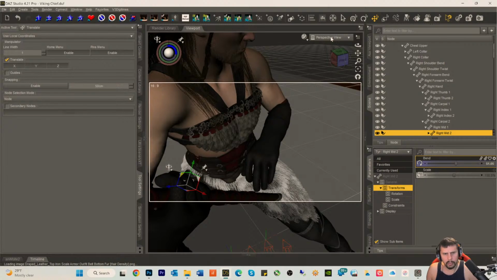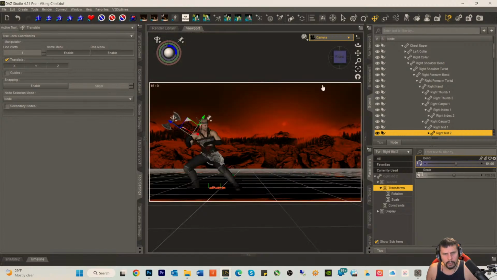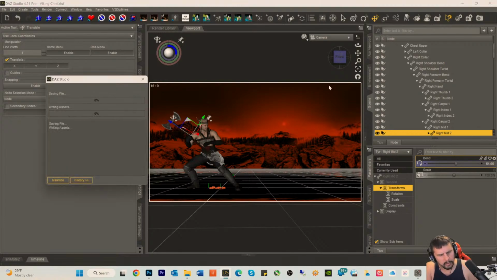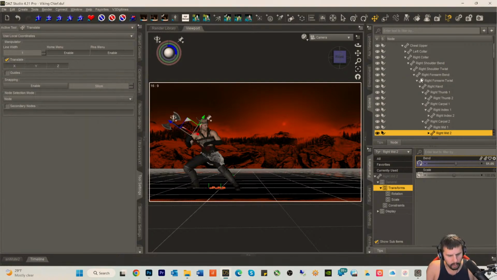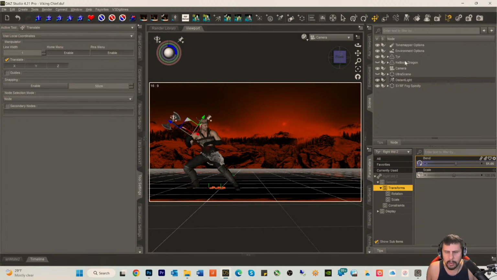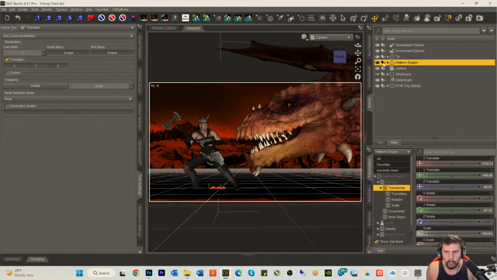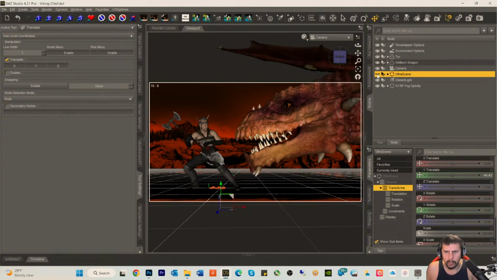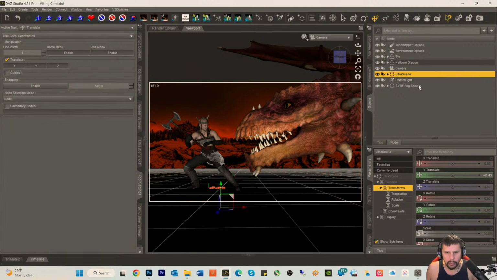Let's go back to camera view. Save the scene. All right. I think I'm ready for a render. Let's turn stuff back on. Control Alt minus. That's the hotkey I set up to minimize everything so I can get at it. There's one. There's our dragon back. Hold Control, click on that, and that turns back on our ultra scene.